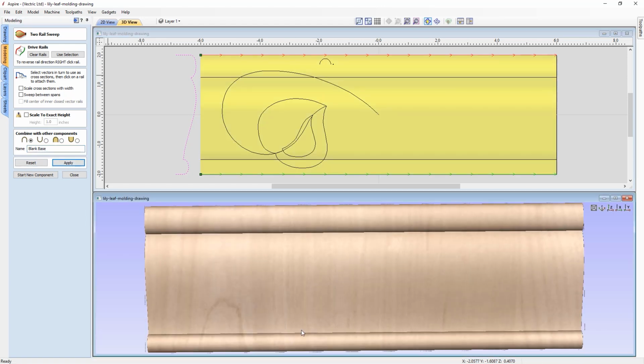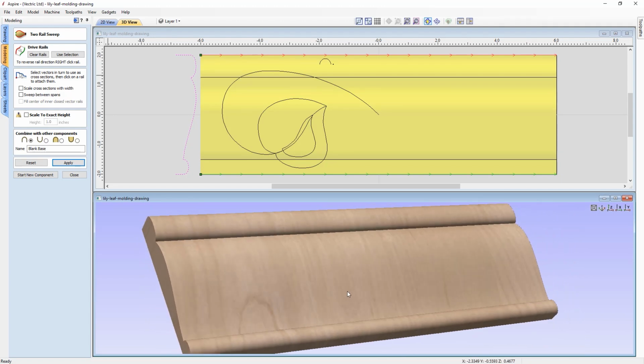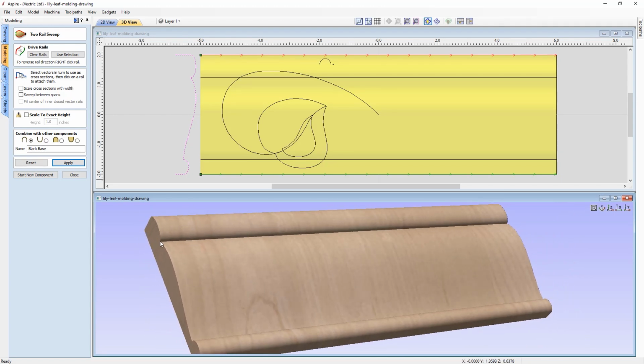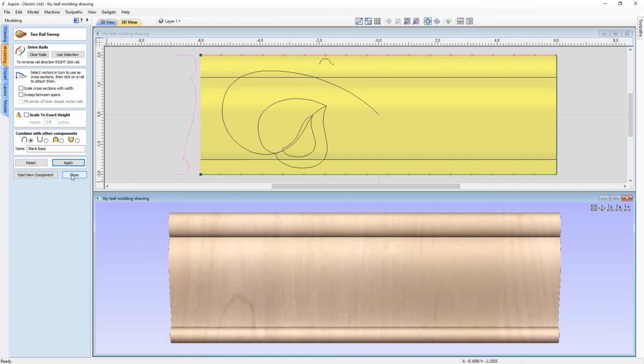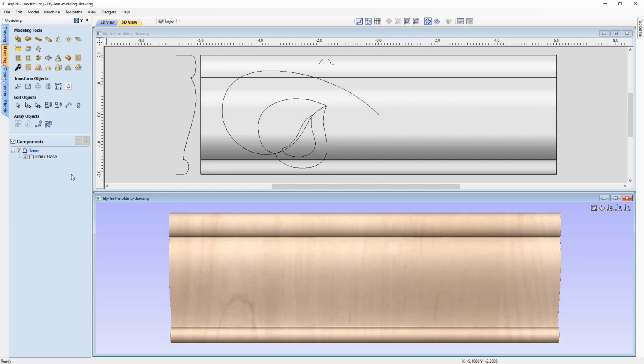In our 3D view, you'll see that we have a nice piece of blank molding, and we can see at the end of it, that cross section that we drew right here is evident right there on the end of our piece of molding. And that looks really good. So we can just look straight down on that again, and then we can close that 2 rail sweep form.